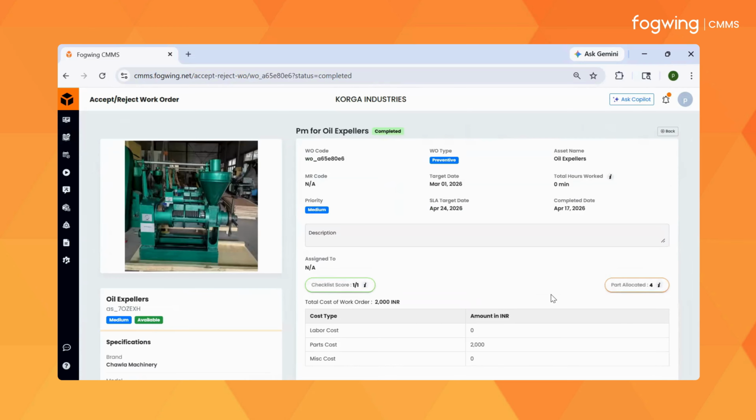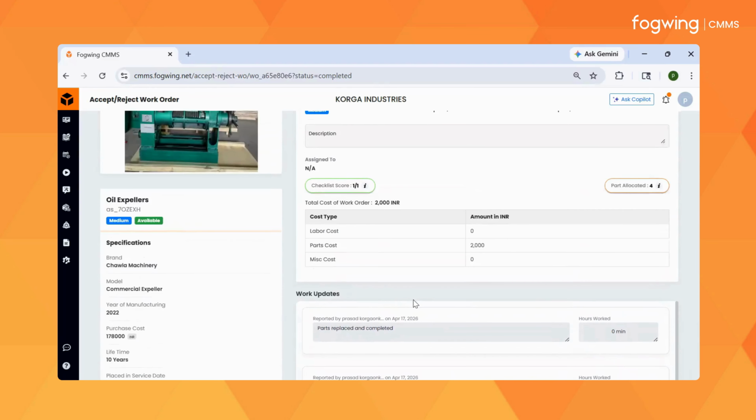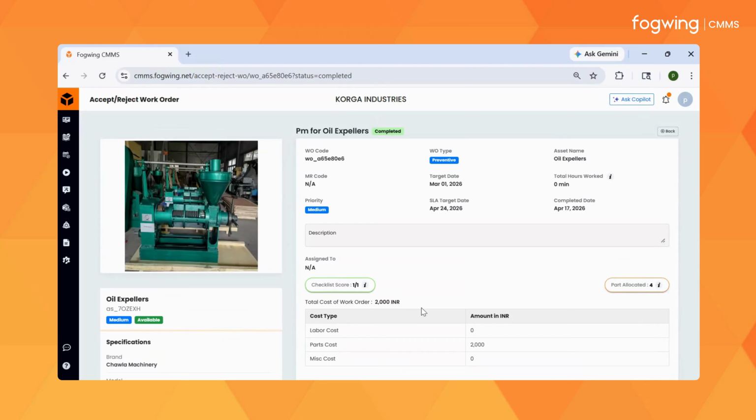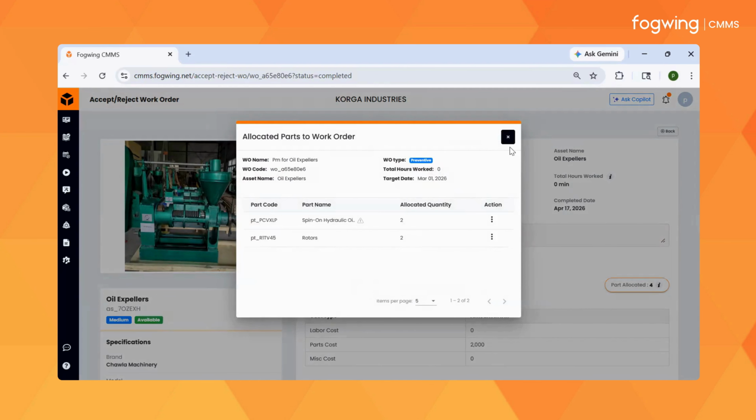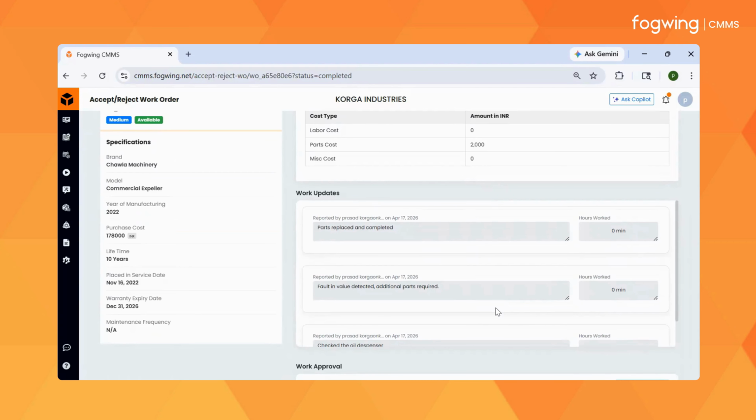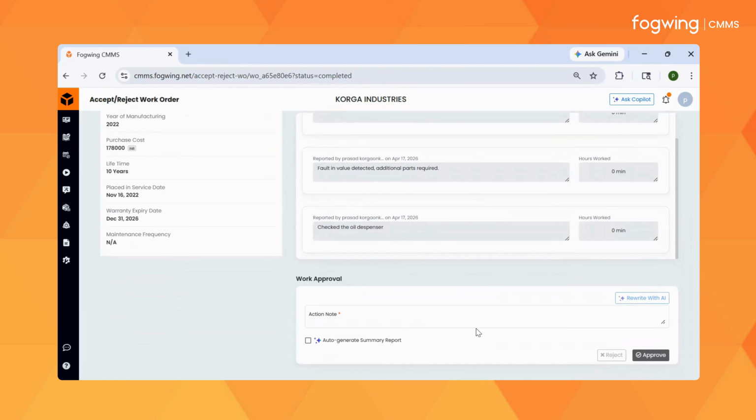But now in this update, after the enhancement, if you go into the particular action and click on approve and reject, you will be directed to a dedicated approval page, as you can see in front of you. This new interface offers better clarity and better information about the particular asset that you are working on. You will be able to see the different checklist scores, part allocation, action notes and work updates. You also get a separate option to do the work order approval, which gives you more space for information as well as smoother navigation for approving the work order.